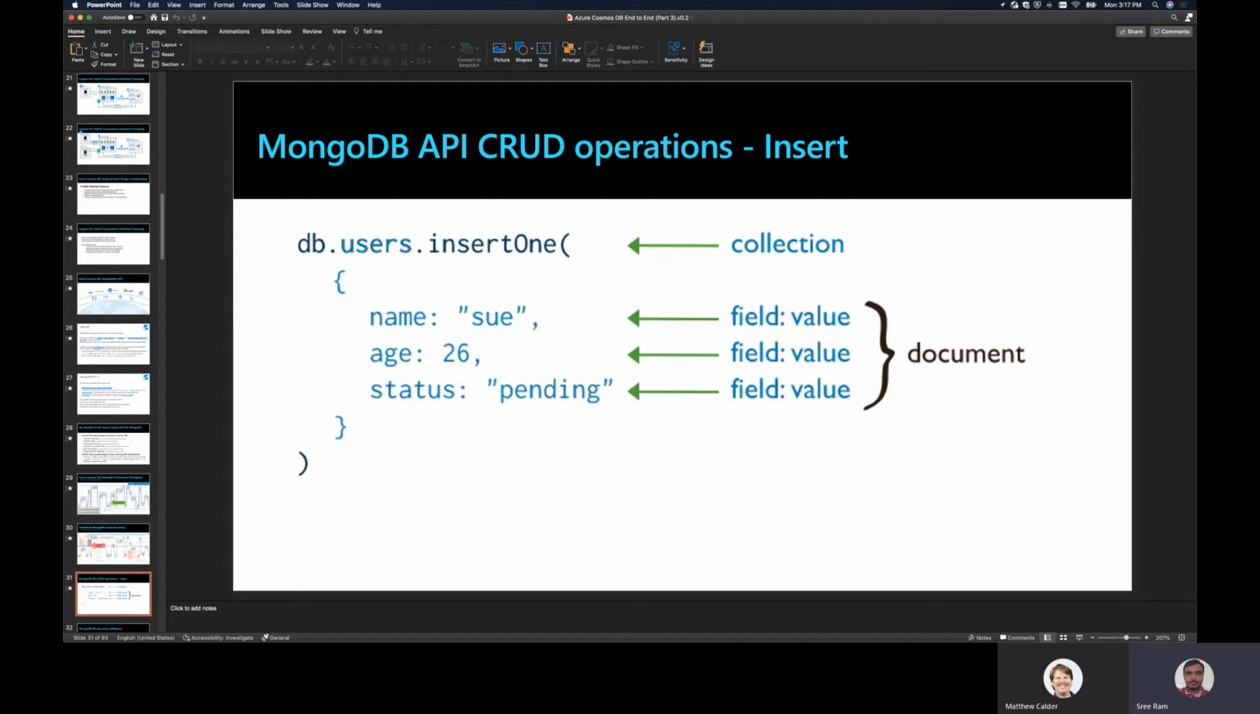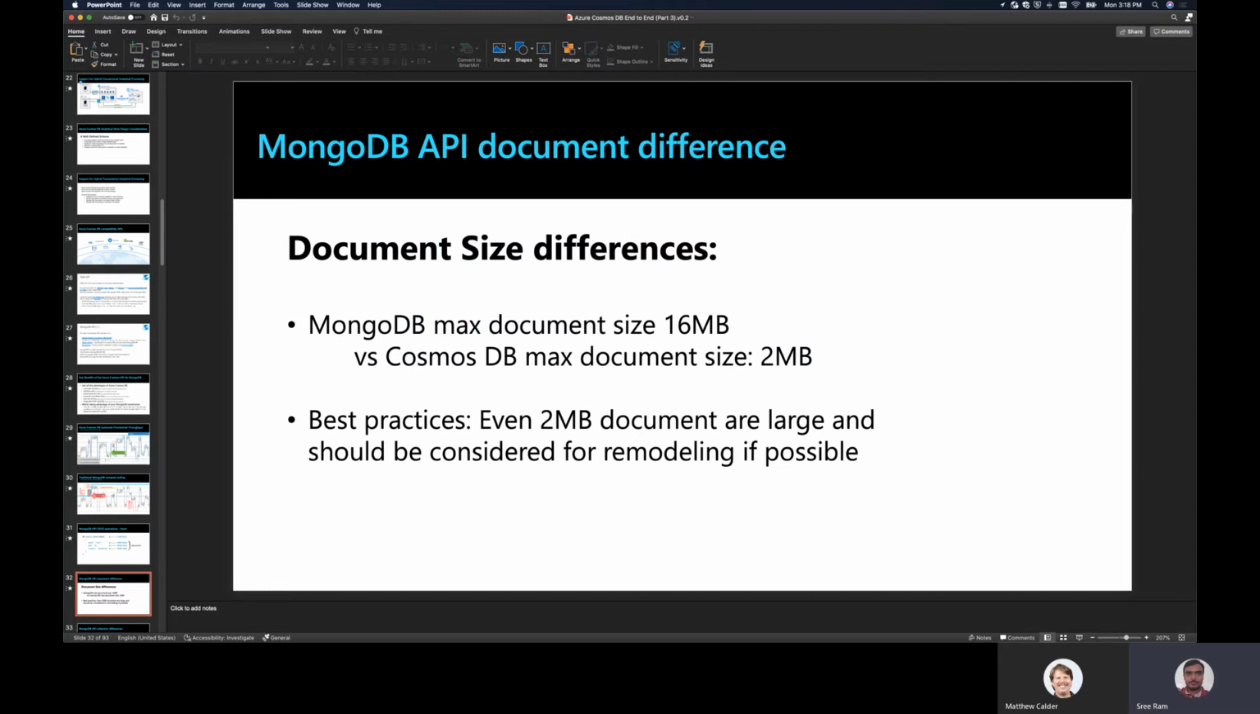So we have seen MongoDB API CRUD operations. One is insert, and the document size differences. There are some key things you need to keep in mind before you migrate your on-prem MongoDB application into the Cosmos DB Mongo API. One of the important things is MongoDB's max doc size is 16 MB, whereas Cosmos is 2 MB. That means we need to remediate this. If you have more than 2 MB of a document, that means you are dealing with a large document.